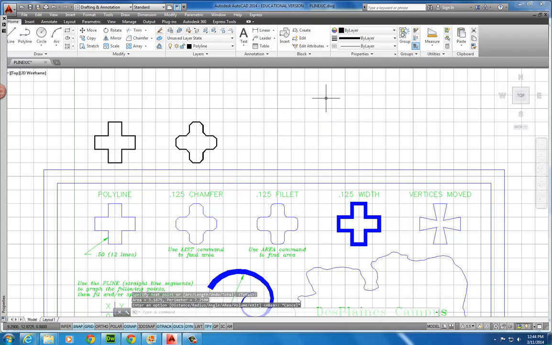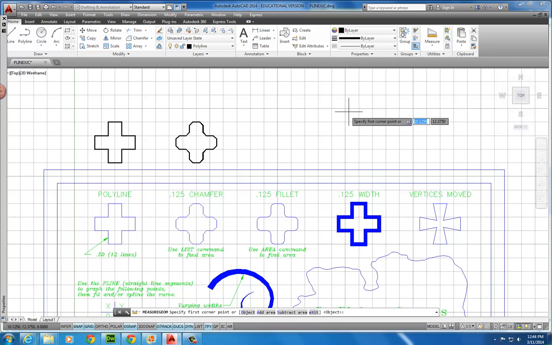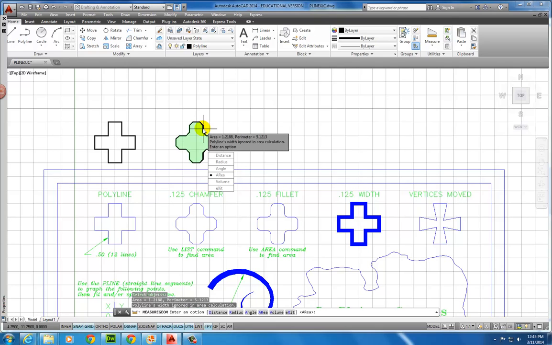I'm going to hit escape, and I'm going to do the area command again by selecting measure, area, and this time I'm going to hit the down arrow and I'm going to say object, and I'm going to click on the object that I just created, and it gives me an area of 1.2188.